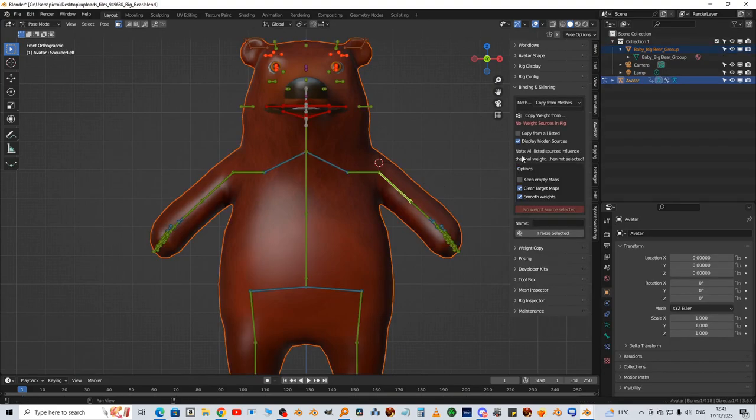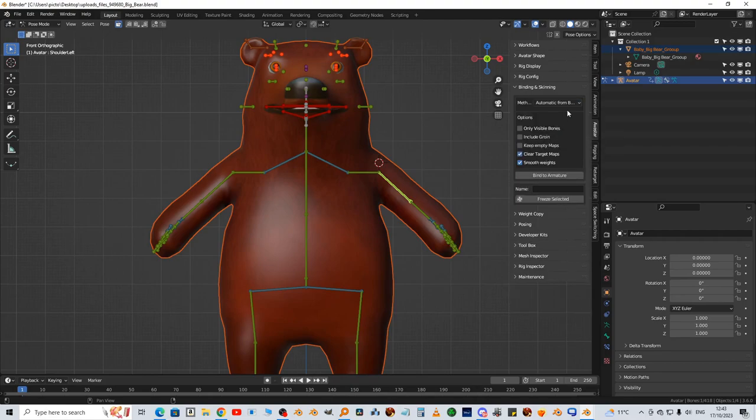Now when we select both, we change copy from meshes if that's the default to automatic from bones. And then I'm going to untick smooth weights because it doesn't need smoothing at this stage. Now this is going to bind to visible bones if that's ticked. I think I'm going to tick it. But first I'm going to deselect the toes and the skull.